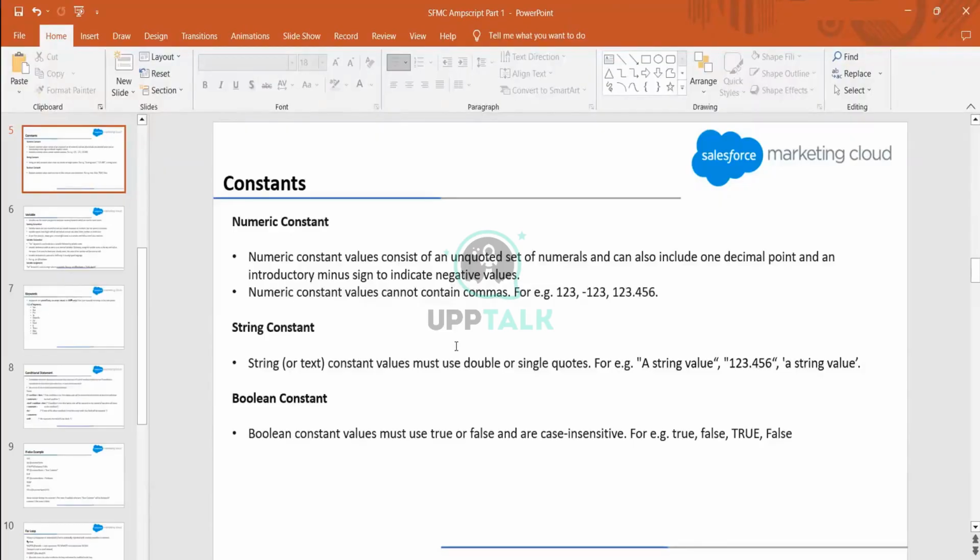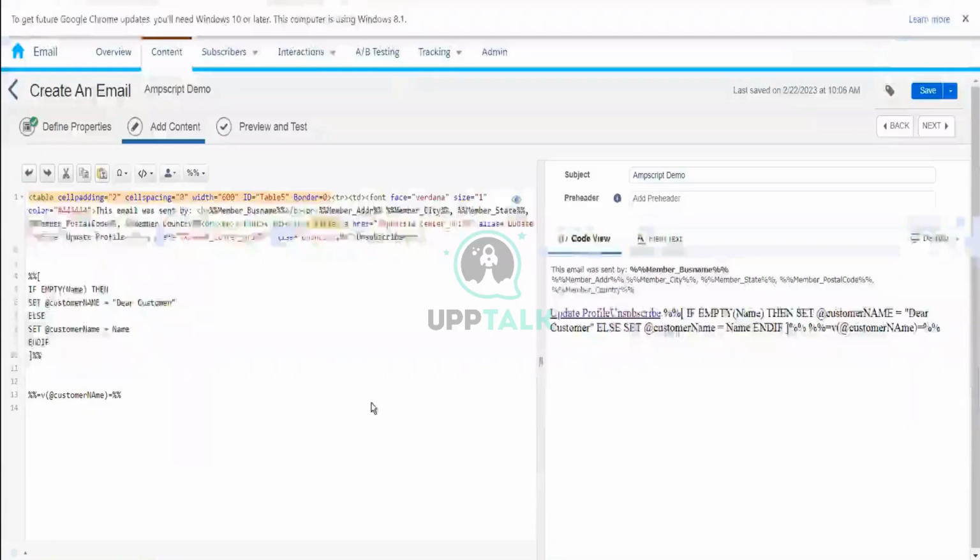Now, based on what type of data you are trying to store in the variable, there are some rules that we need to follow. If you are storing numbers, then we don't have to include the value in quotation marks. But if you are storing alphabets, any text kind of value, then we have to include it in double quotation or single quotation marks. If you are storing a Boolean like true or false in the variable, then also we don't have to use the quotation marks. Only in the case of a string, we have to use that. For example, here we are using Dear Customer, which is text, and we have to include it as a string.